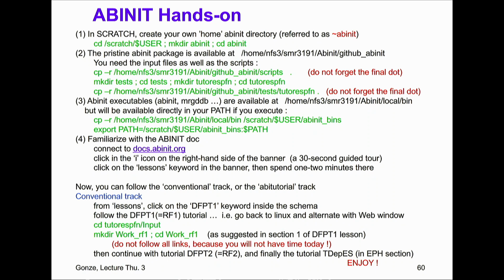Only people, Pythonistas, might decide to go straight to the ABINIT tutorial path.